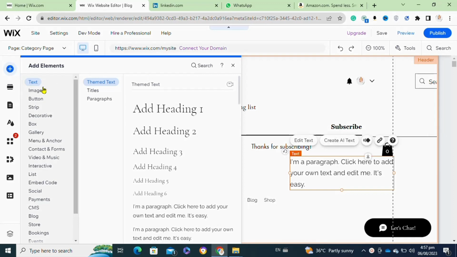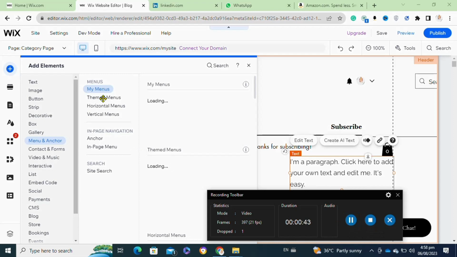of your site. Then click on the add elements option at the top left corner. Now from this menu you have to simply go to the menu and anchor option. Once you click on it, now this drop down menu will appear. From this menu you have to simply click on the anchor option from left panel.